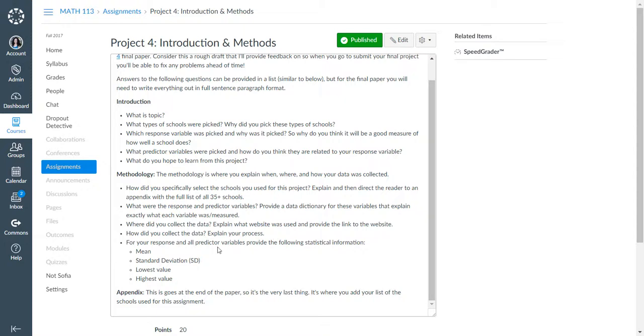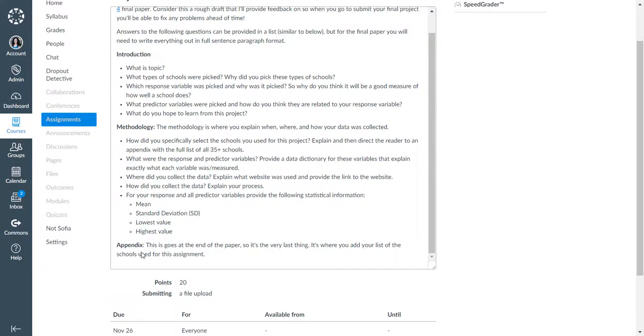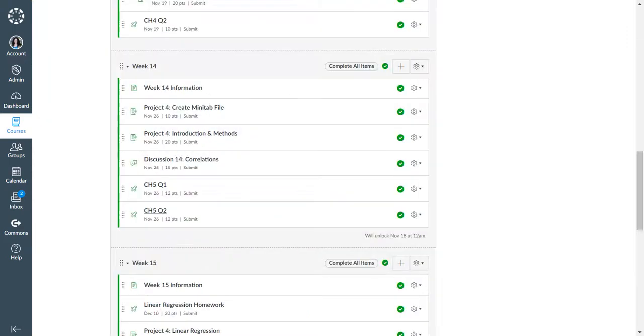And then for your response and all predictor variables, provide the following information. Do this in Minitab, but you can just go ahead and find your mean, standard deviation, the lowest value, and the highest value for each response and your predictor variables. And then the appendix just goes at the end of the paper. So that's what you've got for introduction and methods.